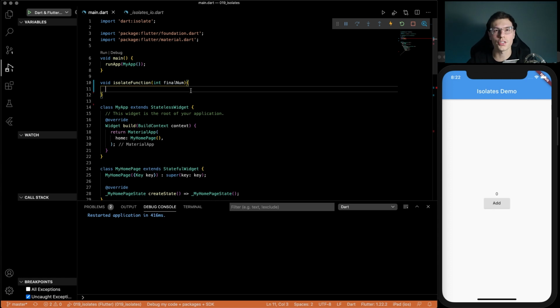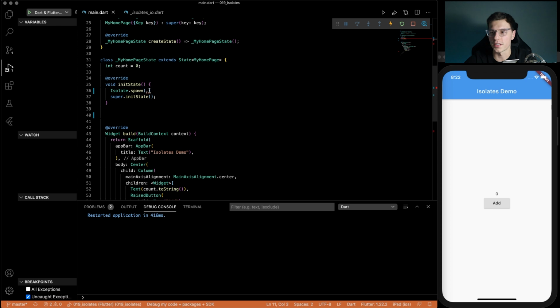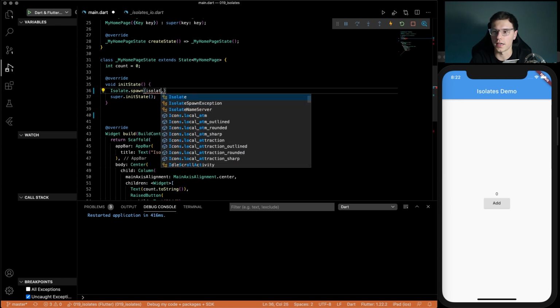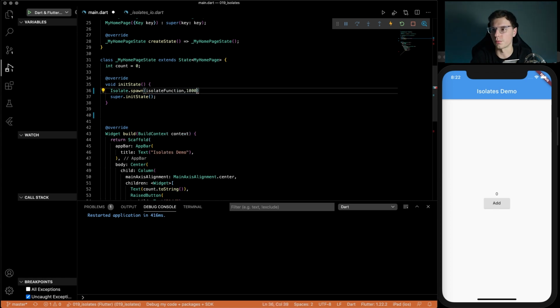So we're going to call our function isolate function, and we're going to just pass it a number. And we can go back to this isolate.spawn, call the isolate function. We'll give it a value of 1000.